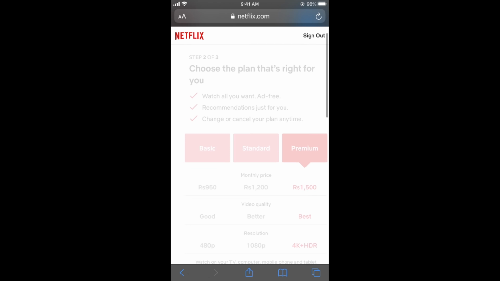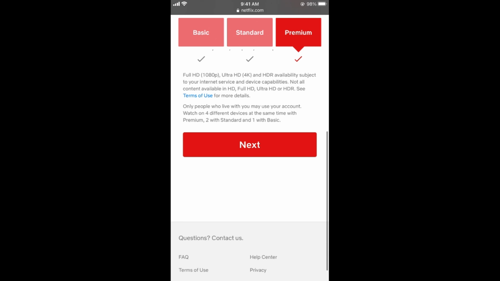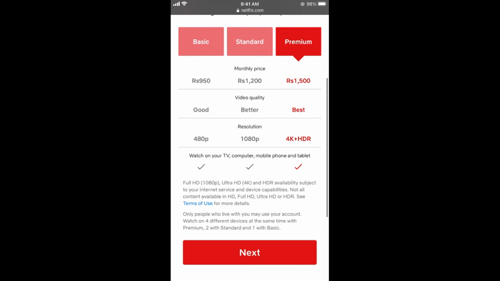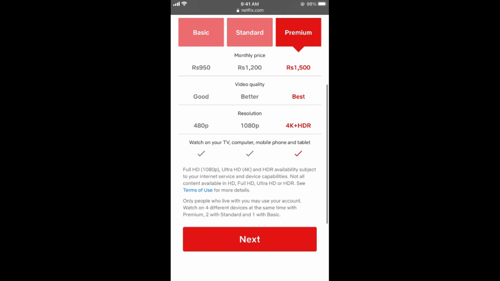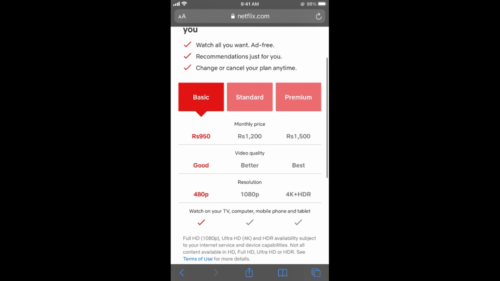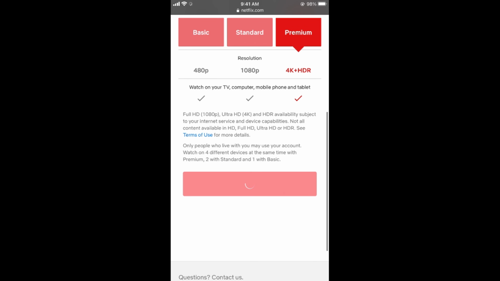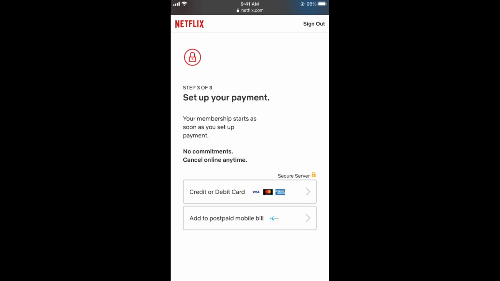So you need to choose the plan that is available to you. So it's all up to you. You can go for the premium, standard, or whatever you want to. Once you have selected the plan by tapping on like this one, simply go to the next. And here it says to set up your payment.